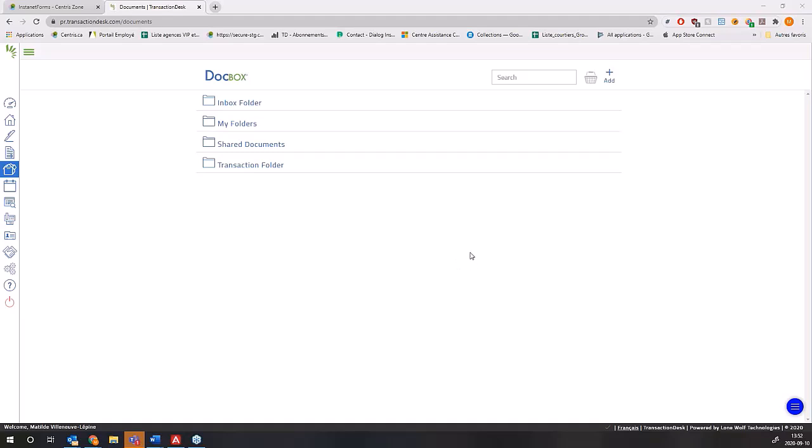Is there a bridge between Instanet Forms and DocBox, to transfer directly from Instanet Forms to DocBox, or must one always upload it from one's hard drive? Okay, so you want to know if you can upload your documents from Instanet to DocBox. Of course, we're not going to see that today because we're focusing on DocBox now, but when you're in Instanet, you can always send your documents directly into DocBox.